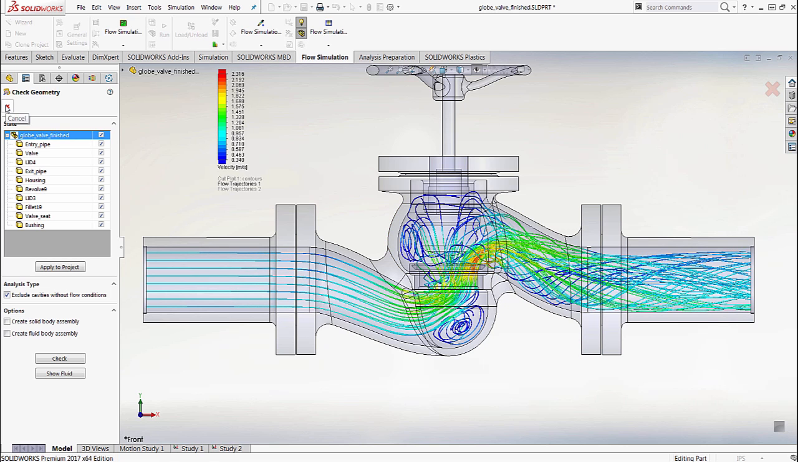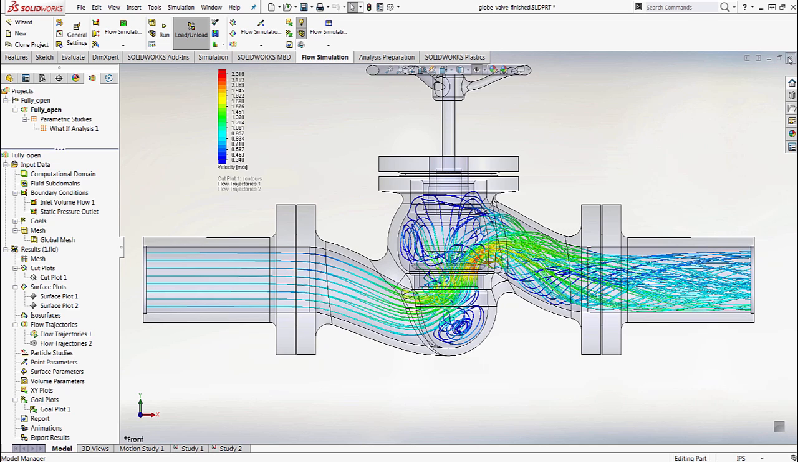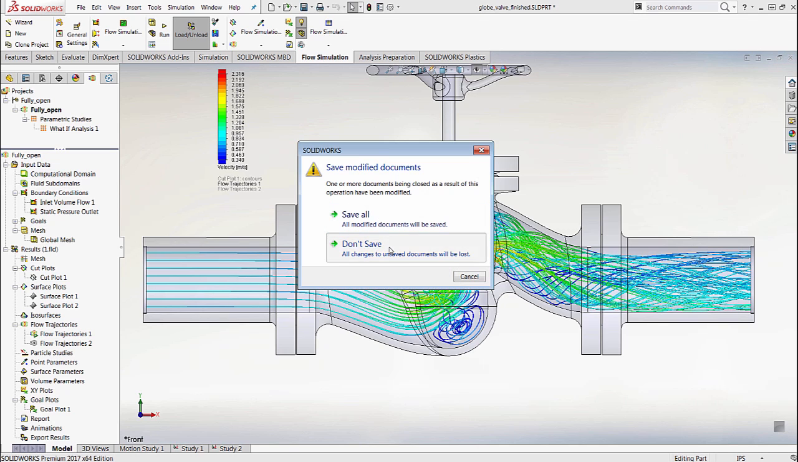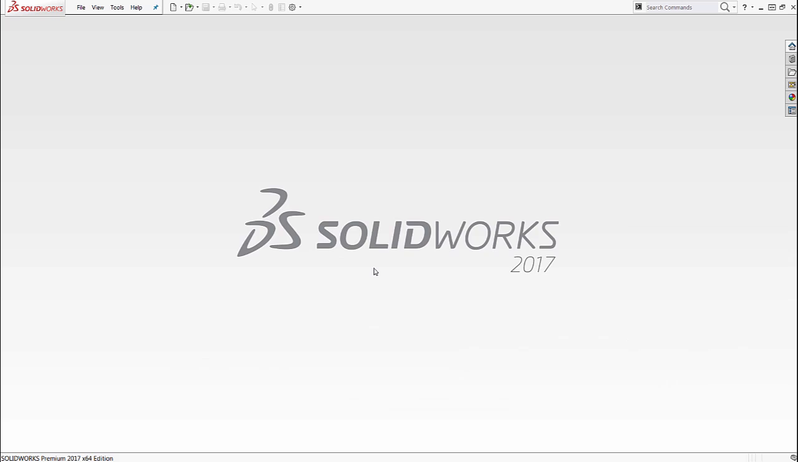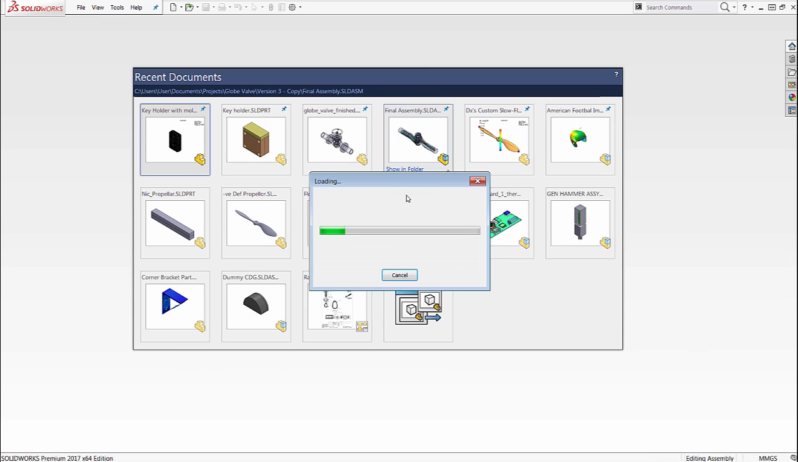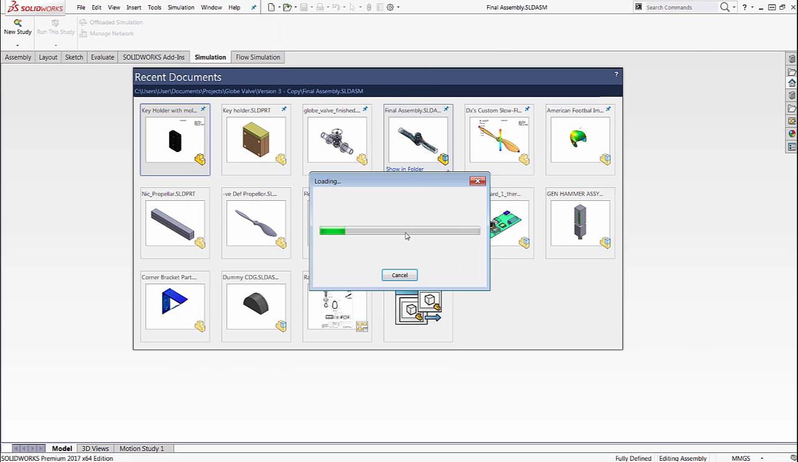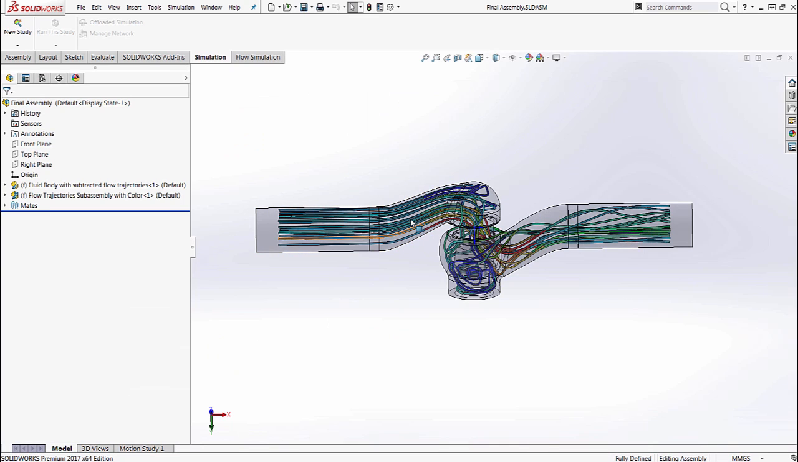So using that fluid body and combining it with these sweeps that we create with the curves, out comes an assembly that is now clear on the outside with curves represented on the inside for the different speeds.